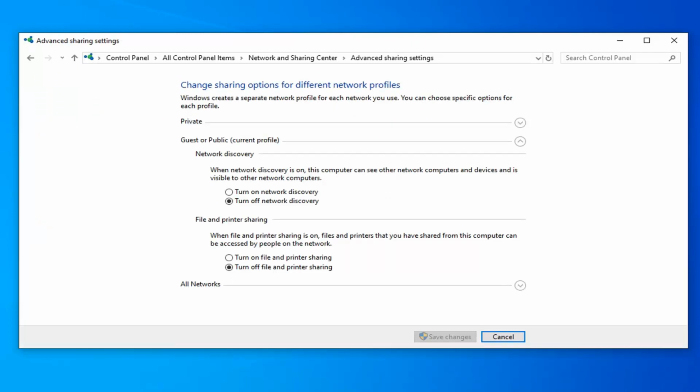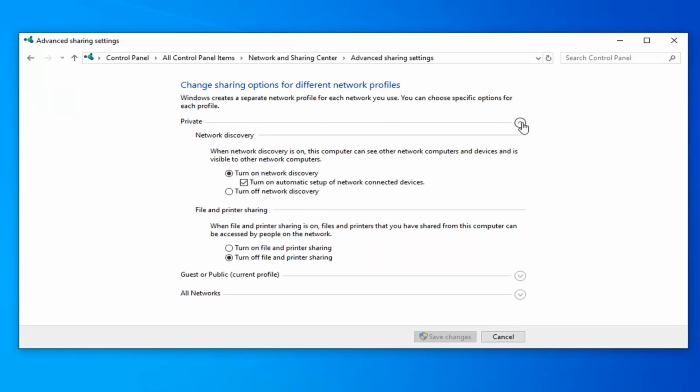Now you want to expand the option underneath where it says Private, so click the little drop-down arrow under that. You want to make sure turn on network discovery is selected, as well as turn on automatic setup of network connected devices is checkmarked right underneath of it. And underneath file and printer sharing, you want to select turn on file and printer sharing here.